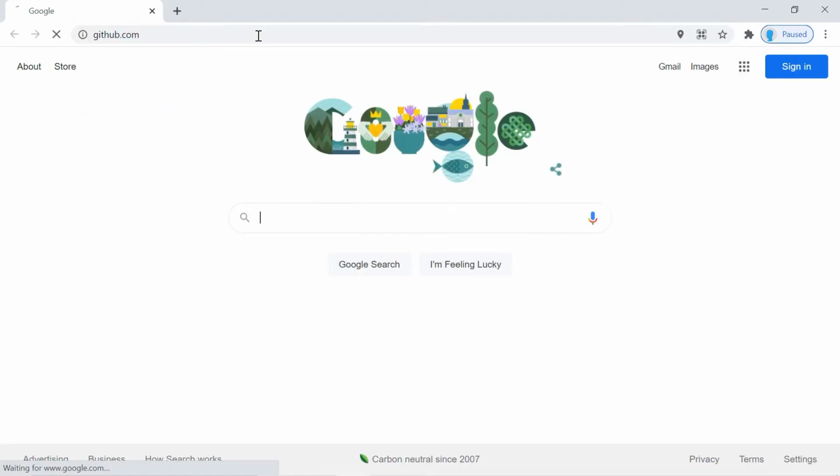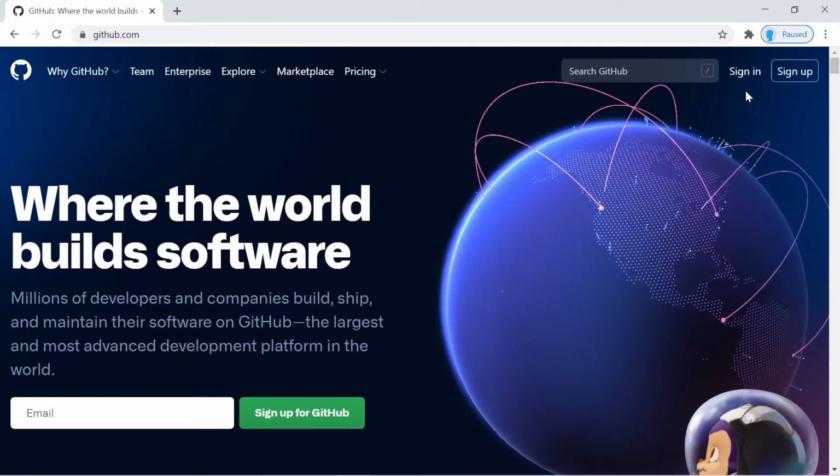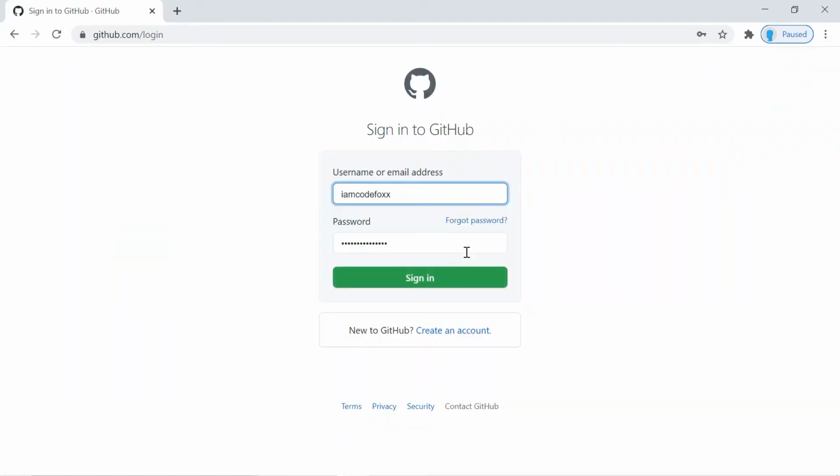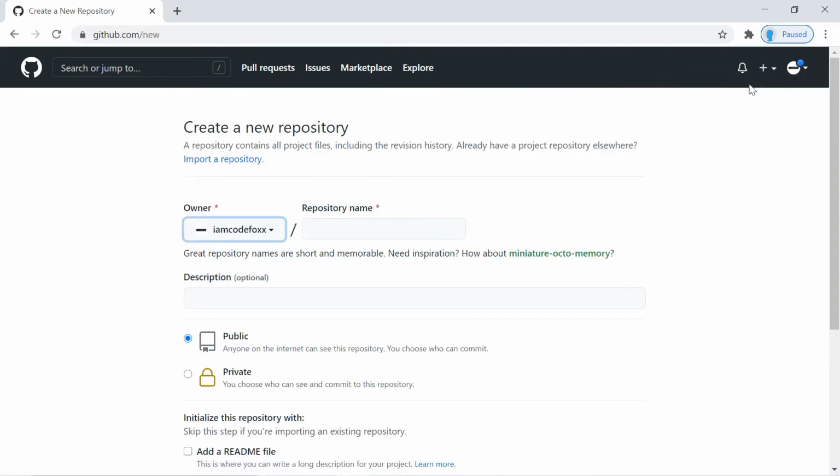All right, once you have that out of the way, let's go over to our browser and we're gonna go to github.com. If you don't have an account, go ahead and create one. If you do, you can just sign in. And I need you to click on the addition symbol here on the upper right-hand corner and then click new repository.